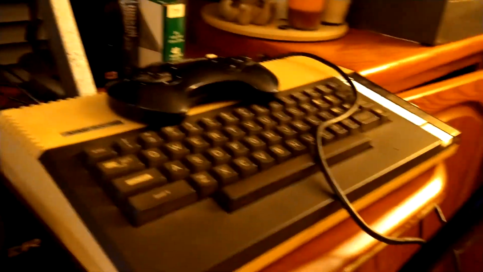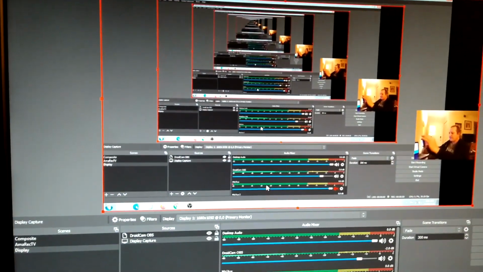This is how I share my files to my Atari. And then I plug my Atari up with that little USB thing. And then I can view it on the screen.